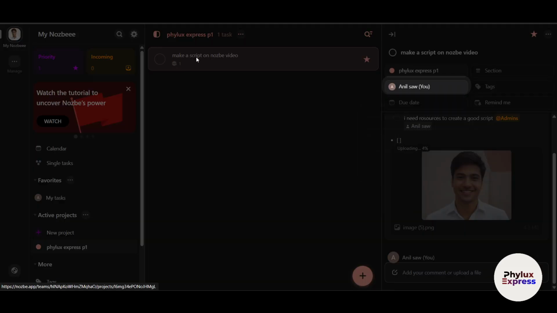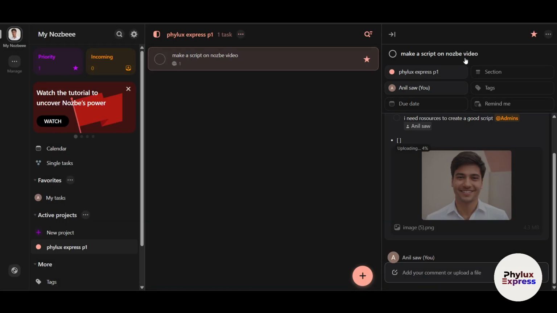Now here you can see this is how I created the first task and it shows me everything, including which project it is from, the Filex Express. I can put a section. The image is getting uploaded here.